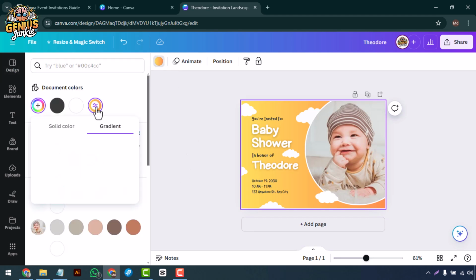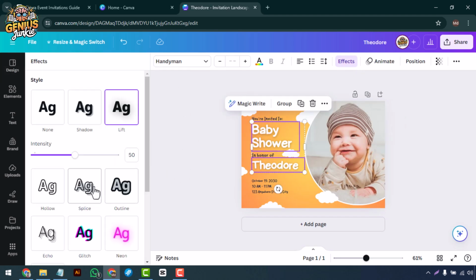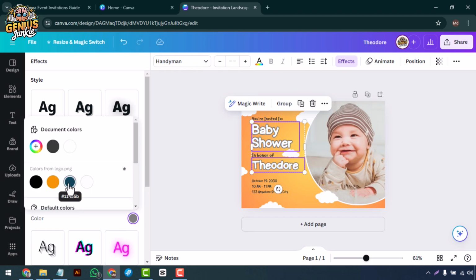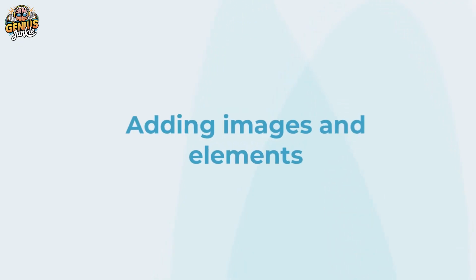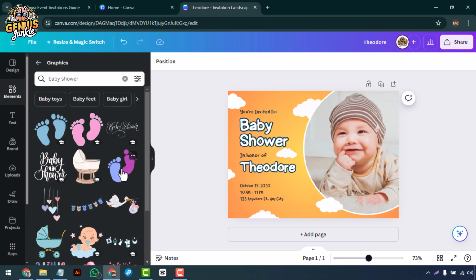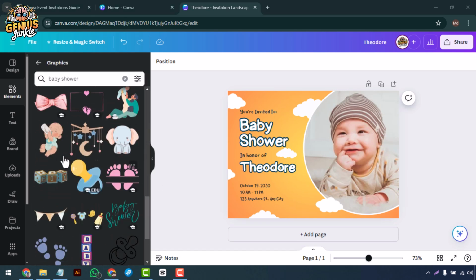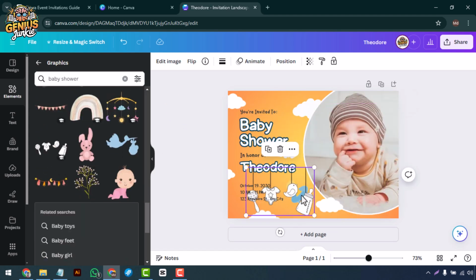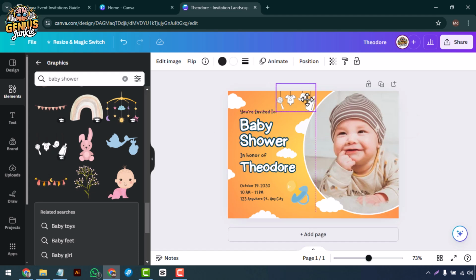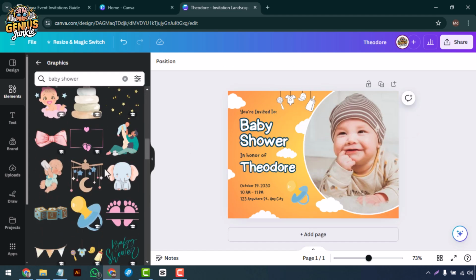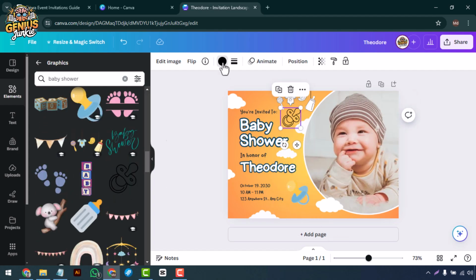Great! Now let's add some personal touches to make your invitation special. Adding images and elements. On the left sidebar, click on the Elements tab to add graphics, shapes, and icons. You can search for specific elements like baby bottles, rattles, or strollers to match your theme. Drag and drop them onto your design and adjust their size and position as needed.